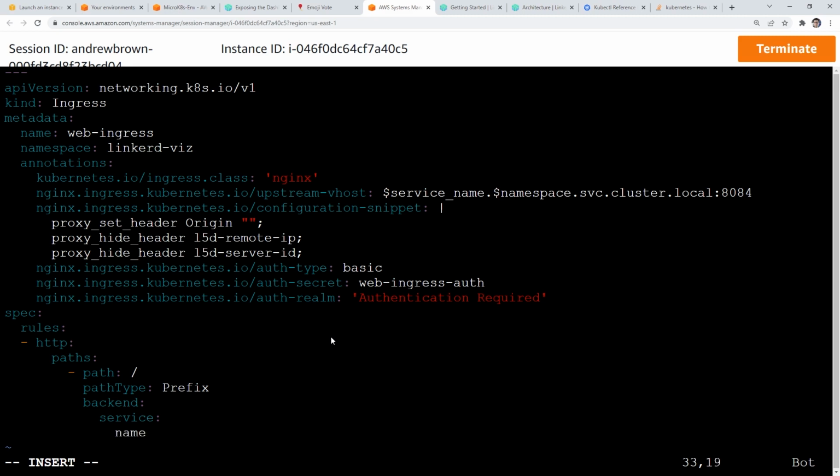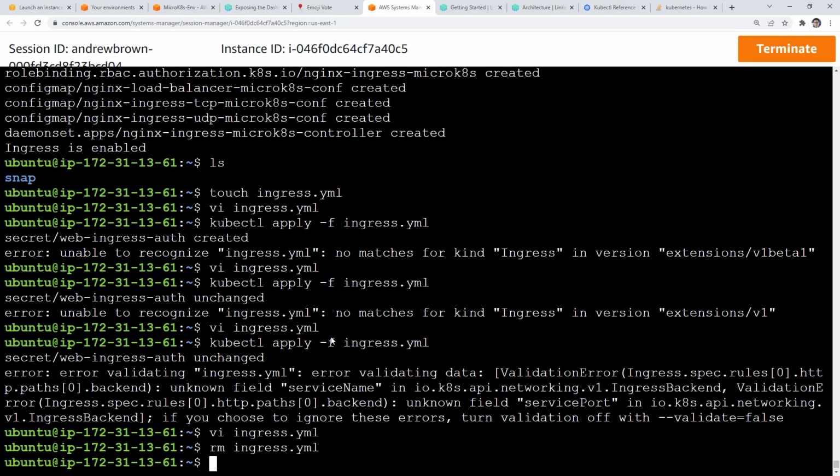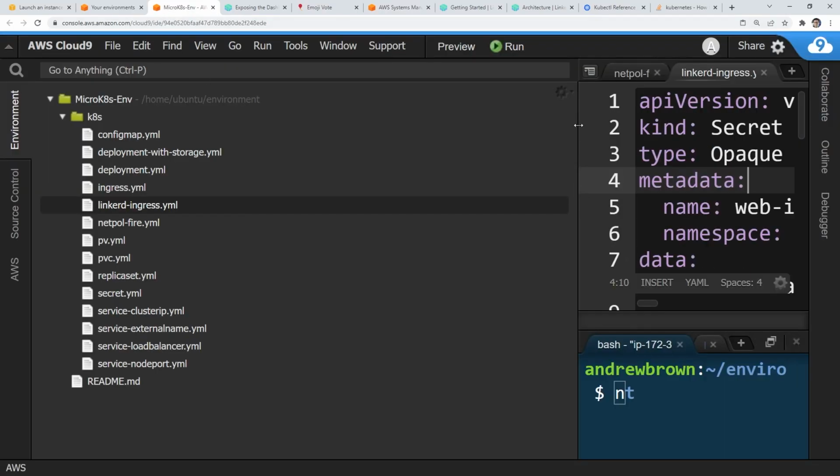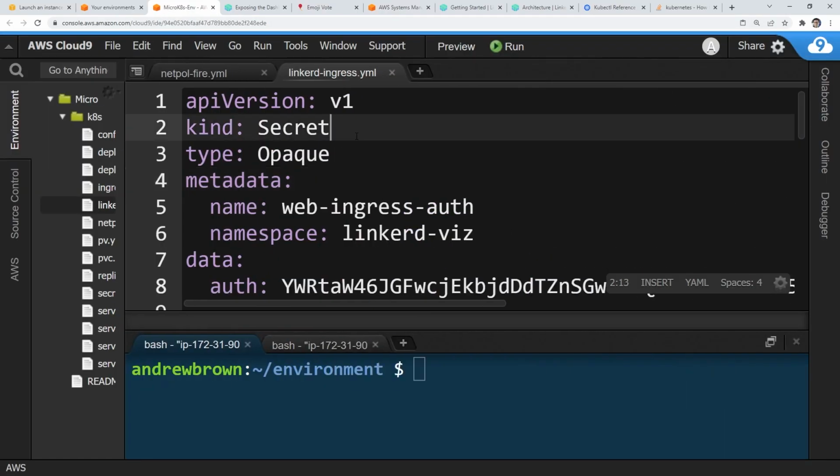You know what? I'm going to make it easy for you. I'm just going to hit :wq to quit here. I'm going to remove this ingress file, and we're just going to make a new one. We'll just do it over here because I don't mean to give you all this Vim nonsense.